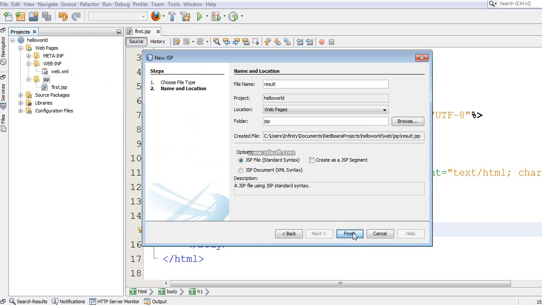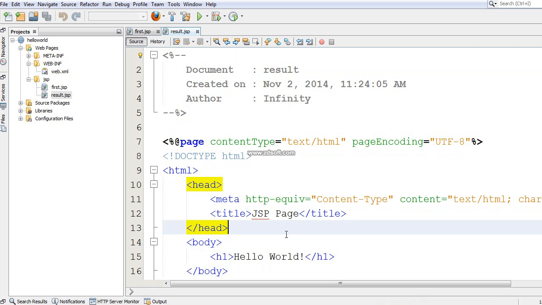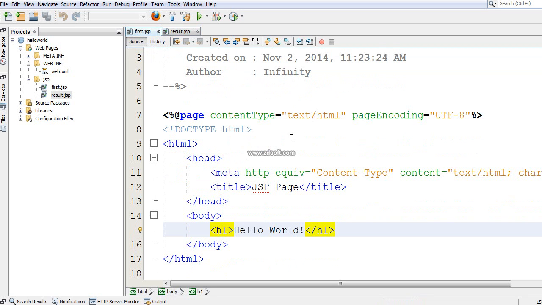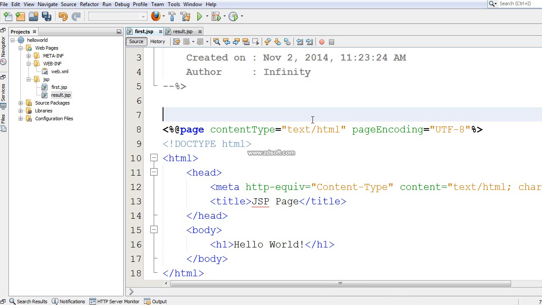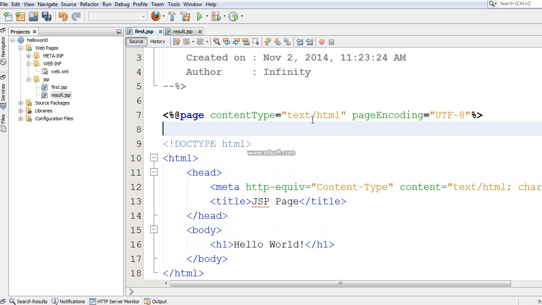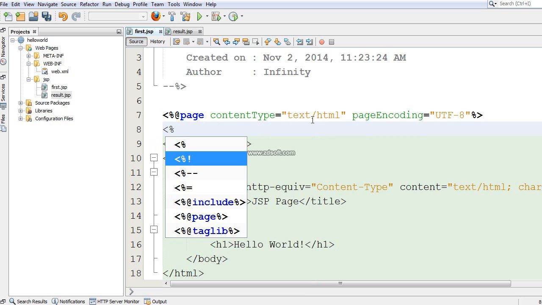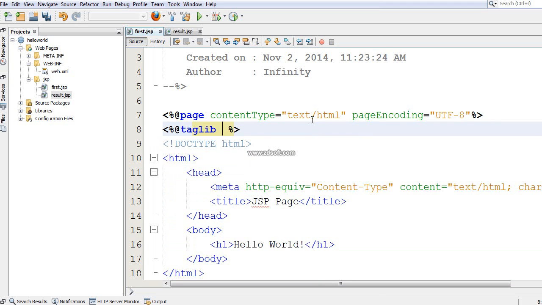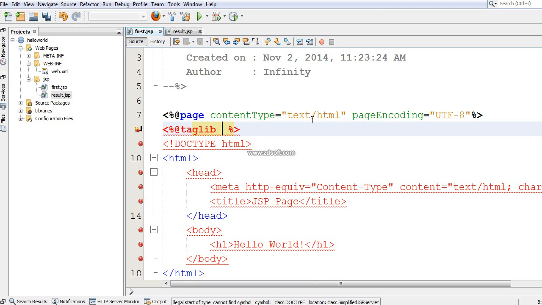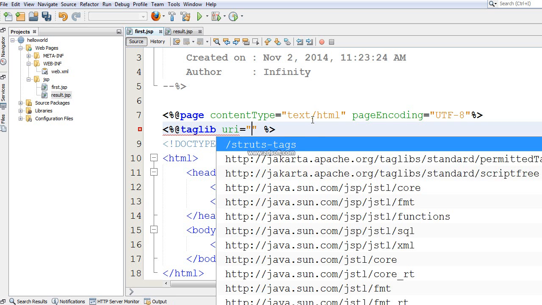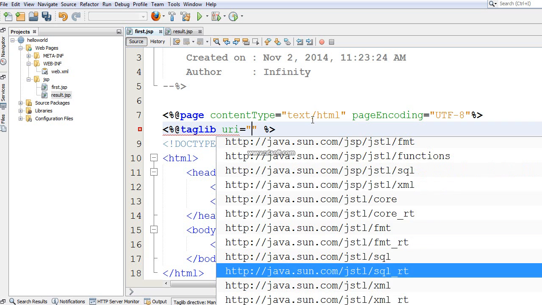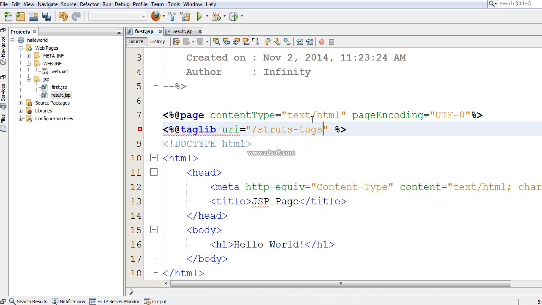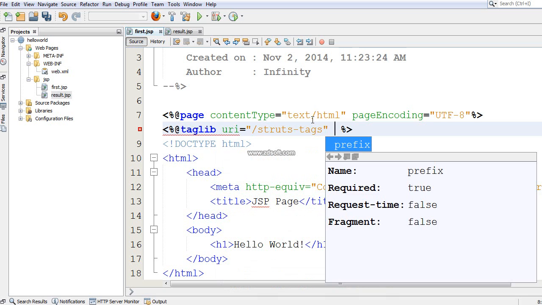So that is the next page, result.jsp, right? So we're having 2 JSPs over here, and as I said before, you need to include the tag libraries of Struts. So this was the first line of project, and I'm adding a tag library, you can see the list over here, tag lib, and say the URI of that tag lib, it shows you the list of URIs here, but we are currently using the struts tags. So just click on struts tags and prefix.